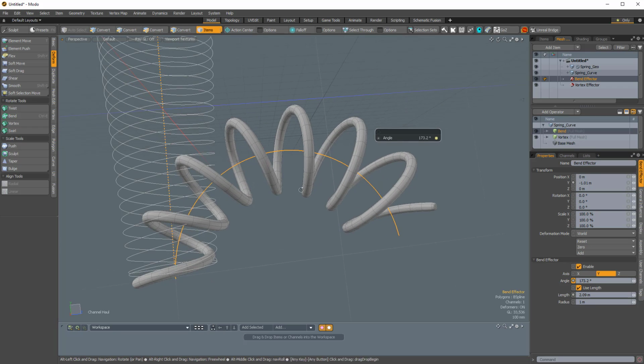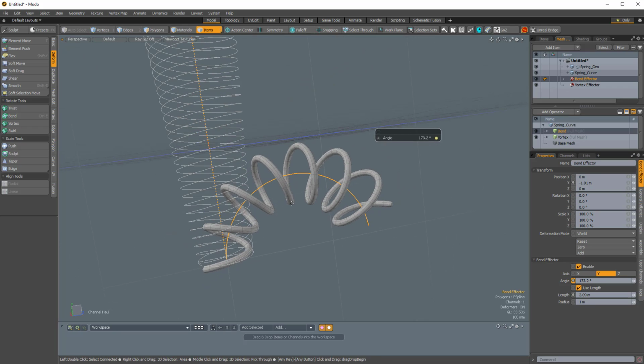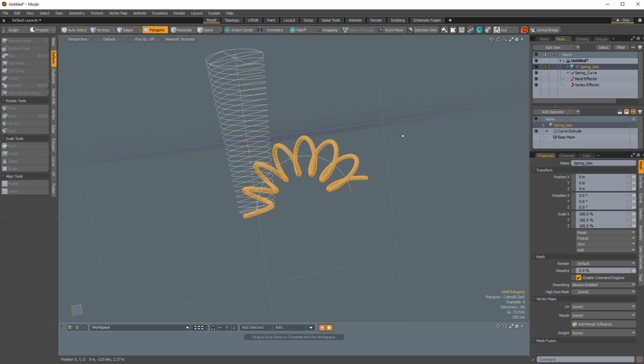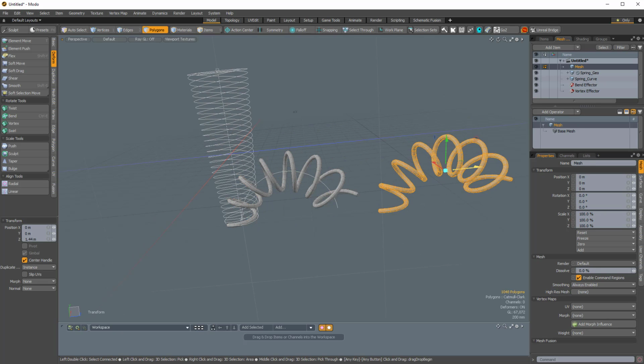And now you can see there's no pinching here, and once again I can press 3 and I can select the spring geometry, Control C, N for new mesh item, Control V to paste, W to move, and we can move this.